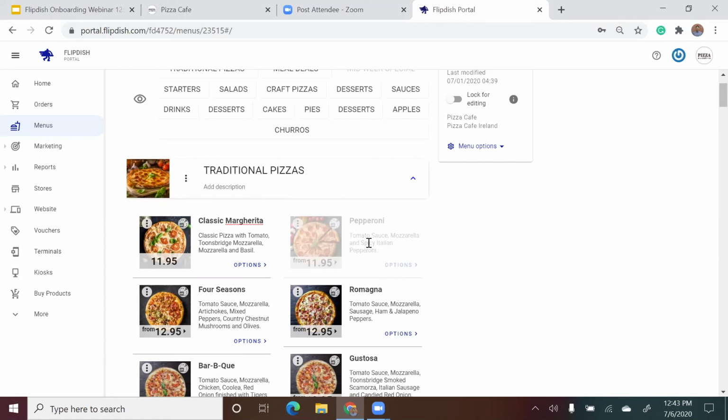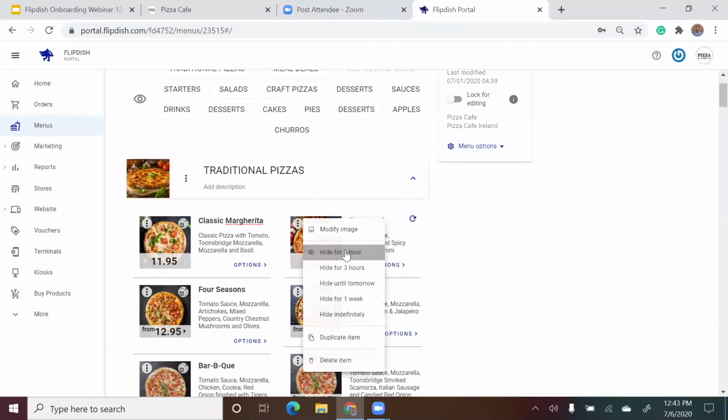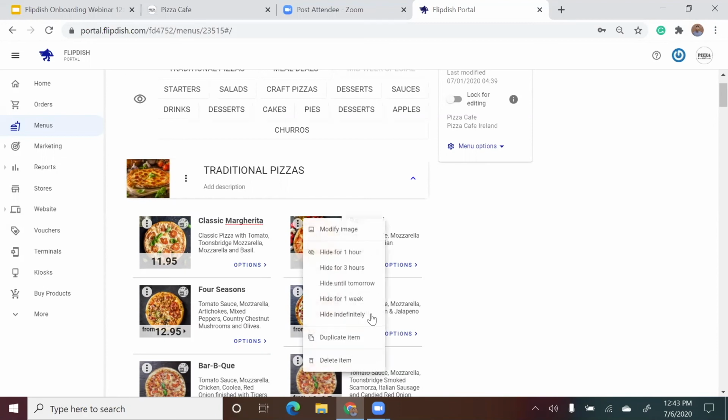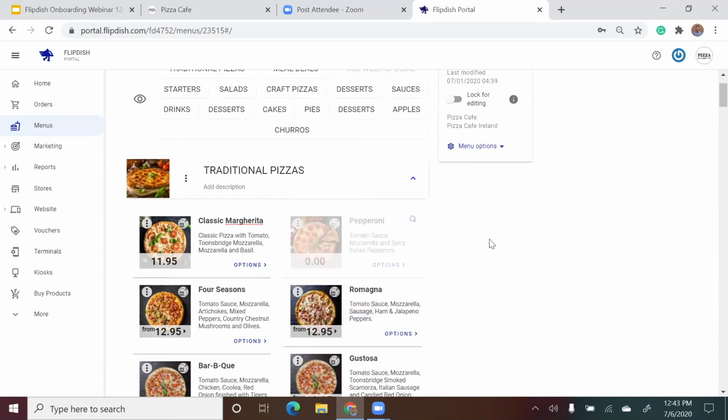Let's say you want to put the pepperoni pizza back online. All you need to do is click on the three vertical dots and choose Show on Menu. Now you can see that the item is no longer grayed out, meaning it will be displayed on your online menu for customers to order. You can also do this for an entire menu section. So let's say you ran out of churros, meaning you have no need for a churro section. Rather than hide each individual item, I can go to the menu section and hit on the three vertical dots and choose to hide for however long I need.